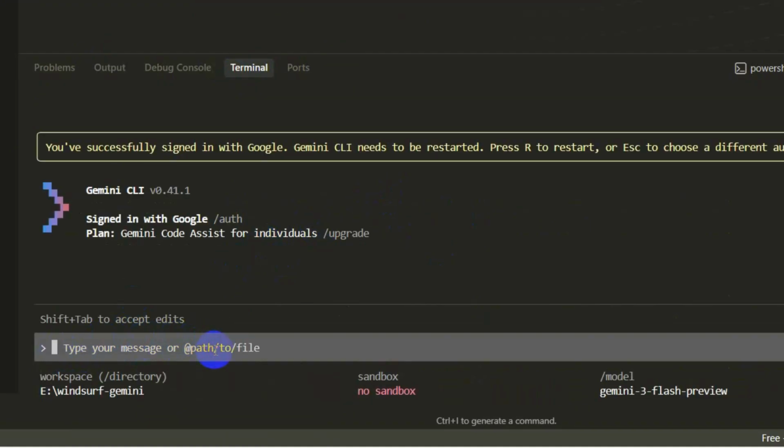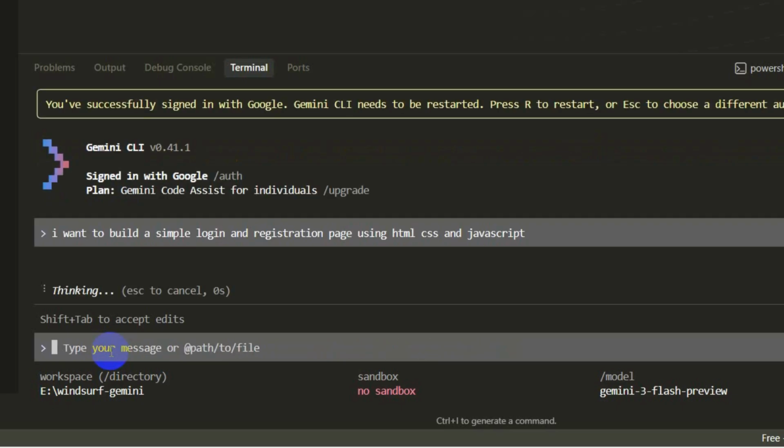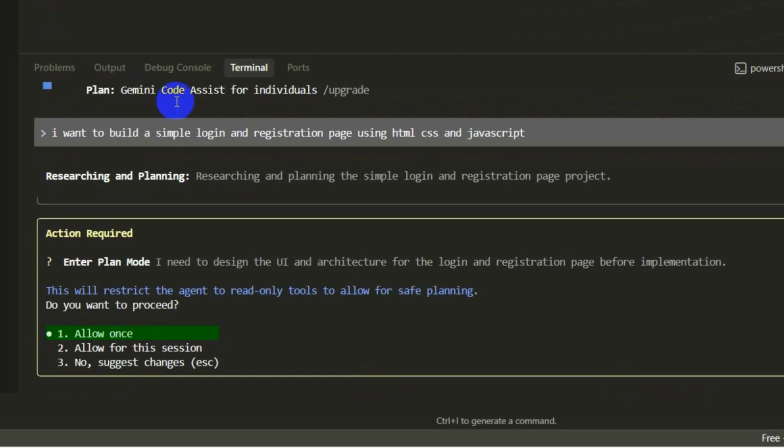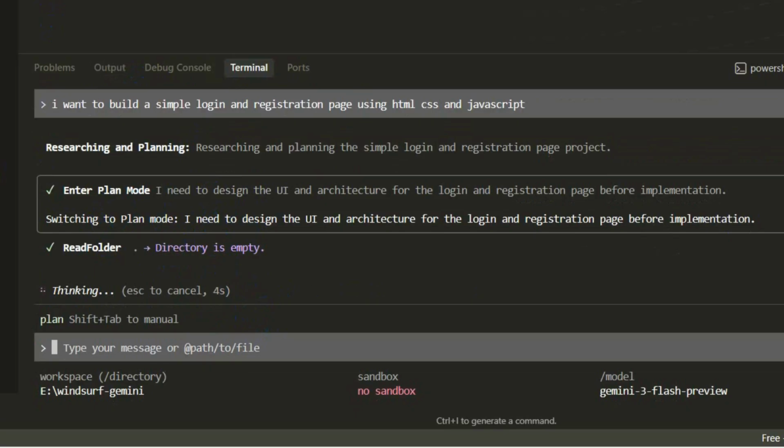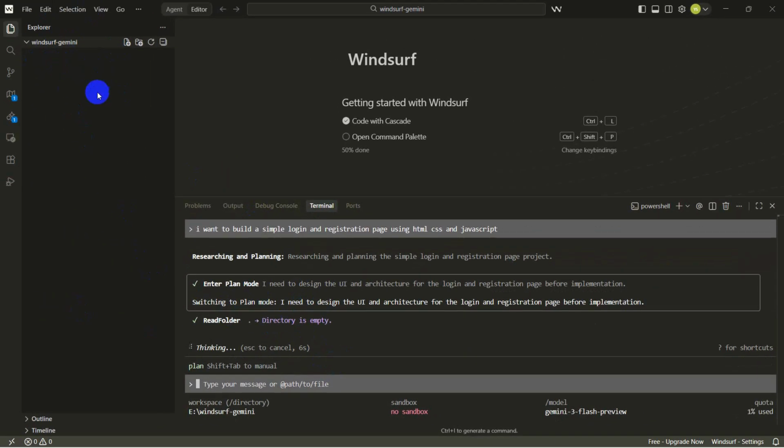Here we can give any kind of prompt and Gemini will generate code for us. Let me give a simple prompt: I want to build a simple login and registration page using HTML, CSS and JavaScript. So I'm going to press enter, and here you can see this folder is empty, and we also need to give a permission. So we are going to say allow for this session and press enter. It will first generate a plan, then it will start creating files and write code for us.